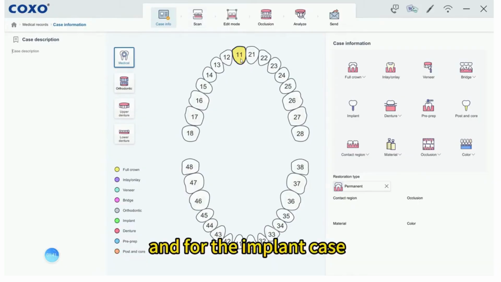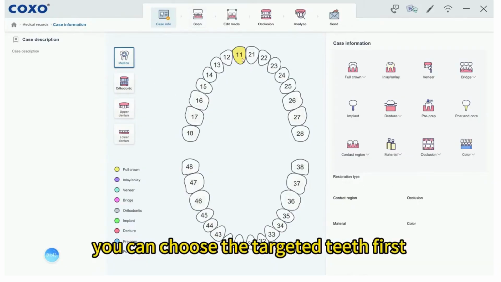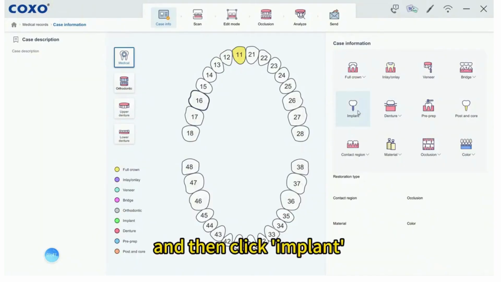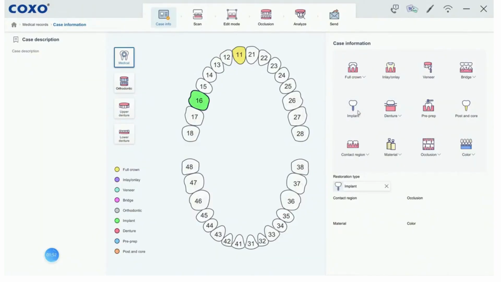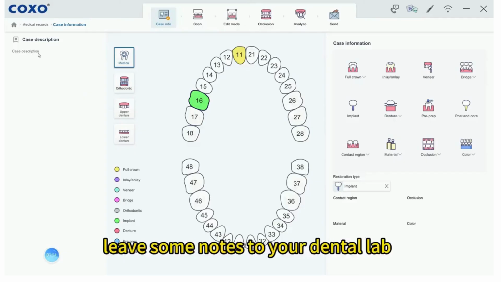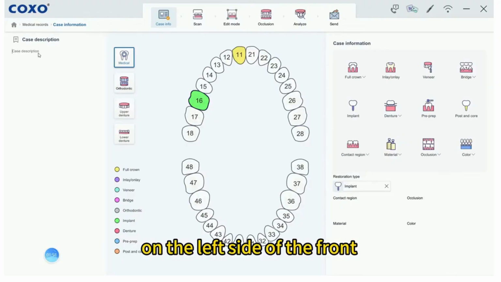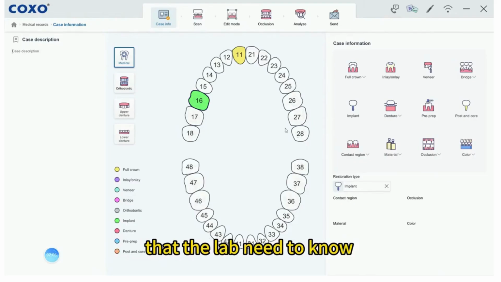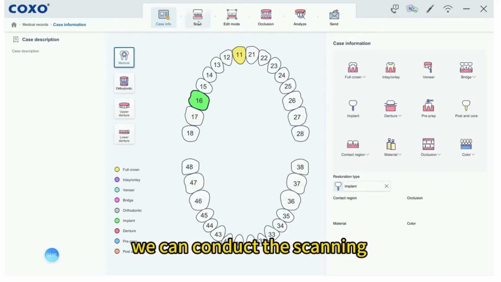And for the implant case, you can choose the targeted teeth first, and then click implant. And then you can also leave some notes to your dental lab on the left side of the front. And then after filling all the information that the lab needs to know, we can conduct the scanning.